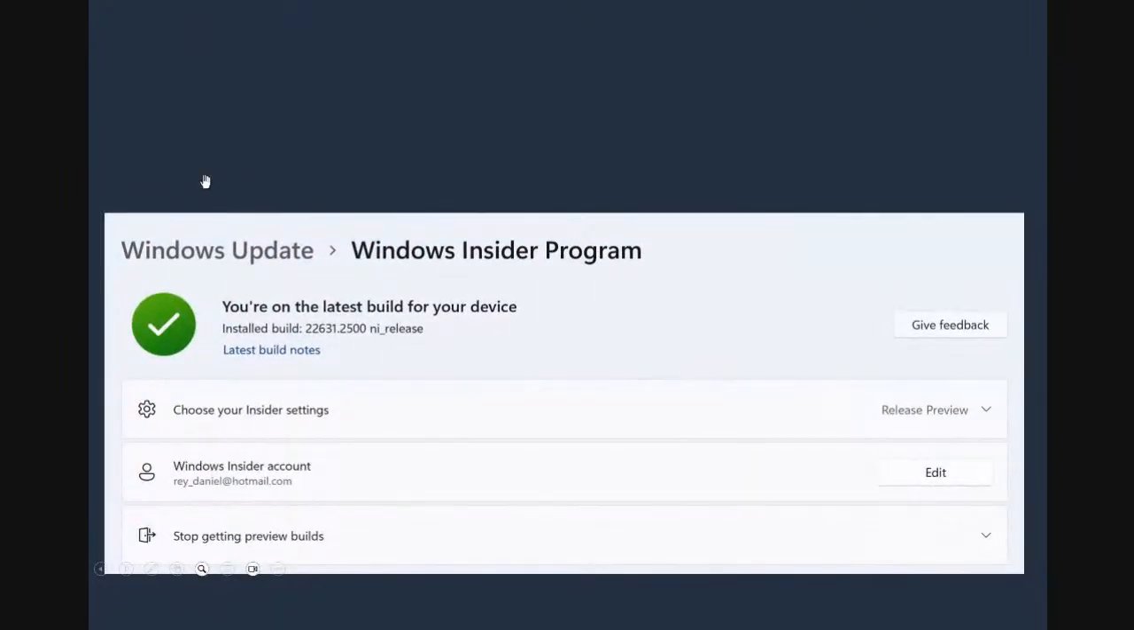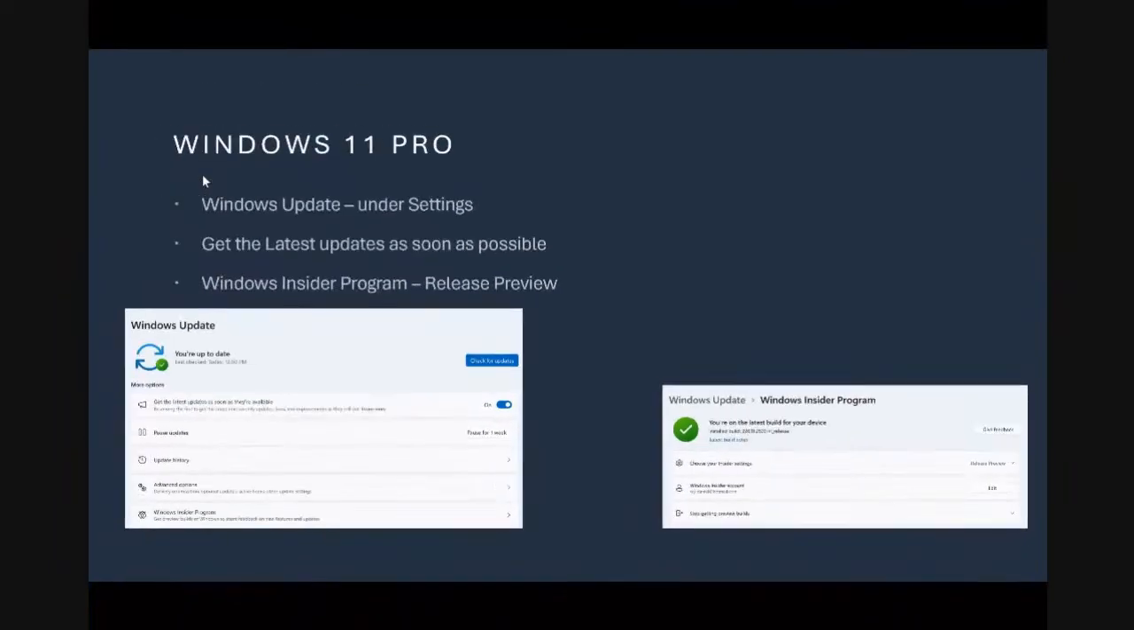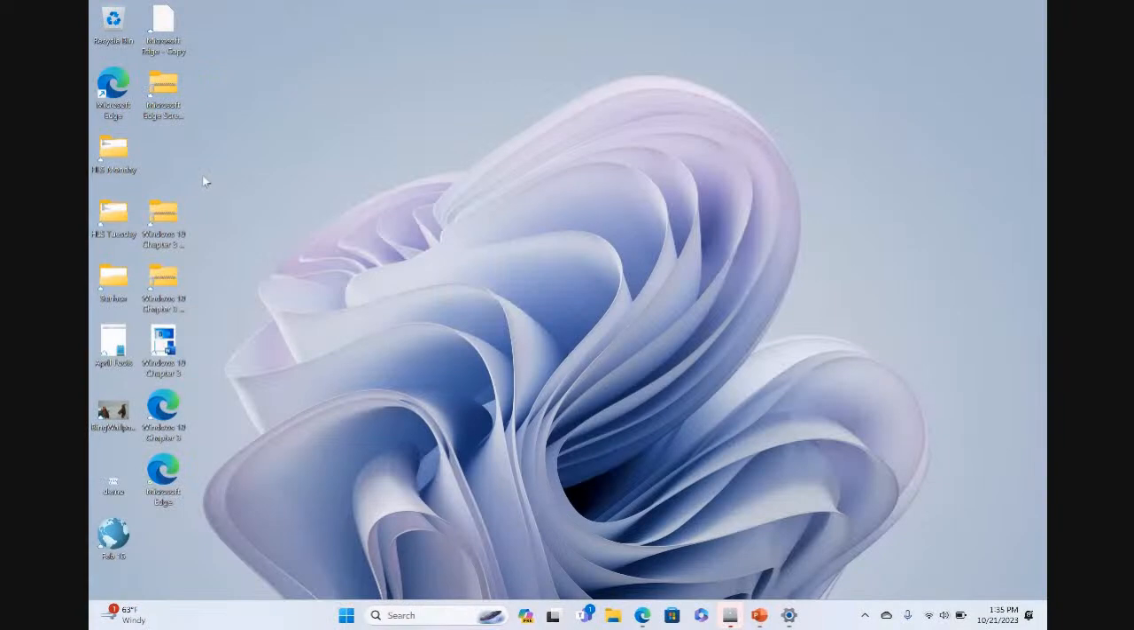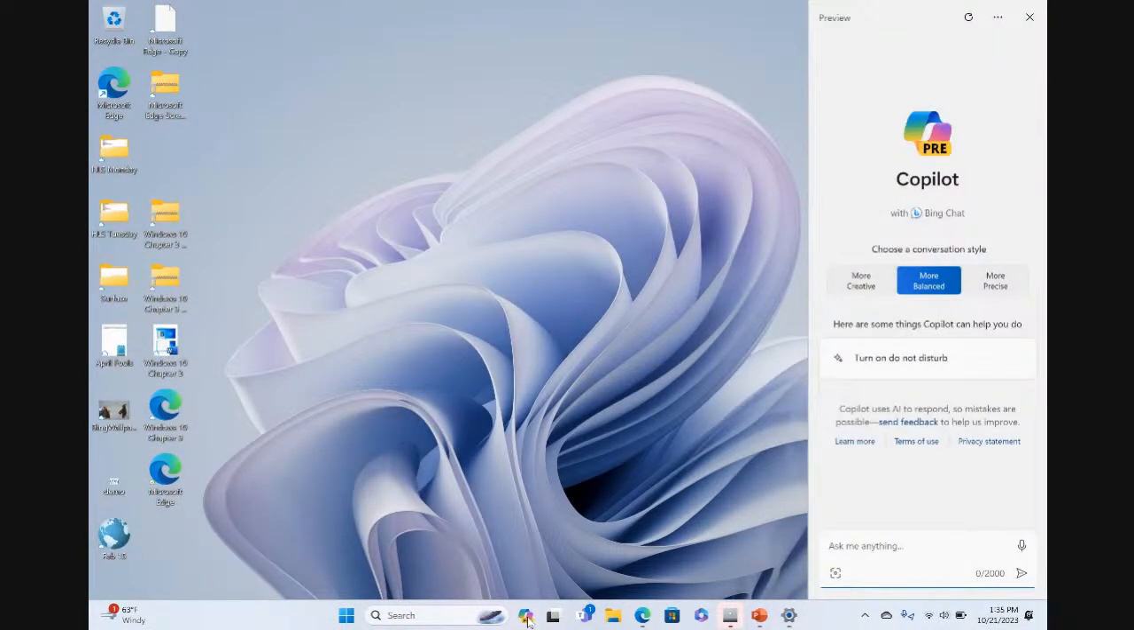And then the other setting that I needed to set on my Surface Pro 9 was the Windows Insider program, and just tell it I wanted to get the release preview. So I got a release preview using a personal Microsoft account. And once I did all of these steps, voila, the Copilot for Windows that uses Bing Chat showed up on my computer.